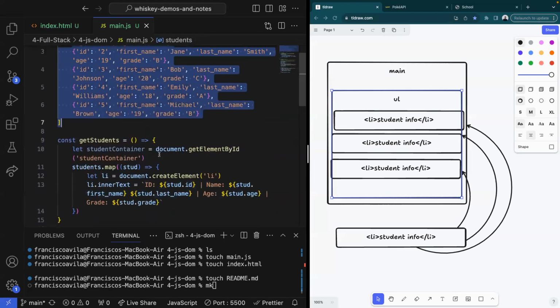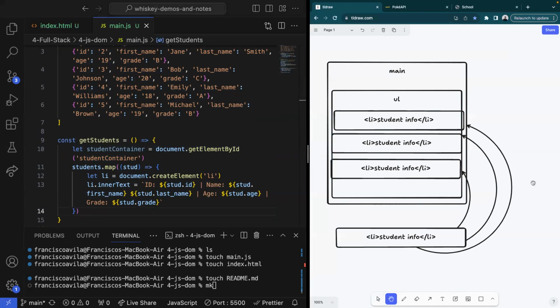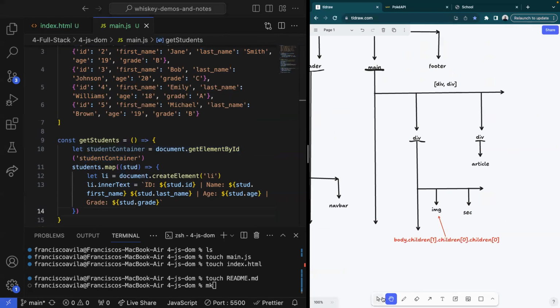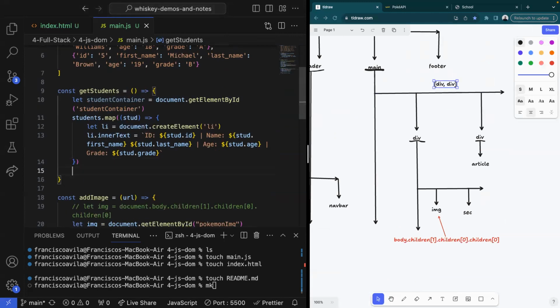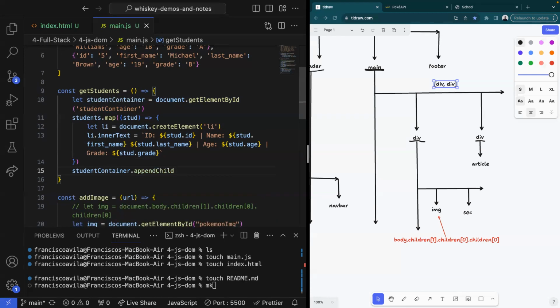How do I get them to actually go into students? Well, earlier we talked about something called children. And we saw how children is interpreted as an array. So if that's the case, I can assume that I can have some sort of append function, such as append child. And when I append this child, I just need to tell this function what it is that I'm trying to append. Well, I'm trying to append my list item.